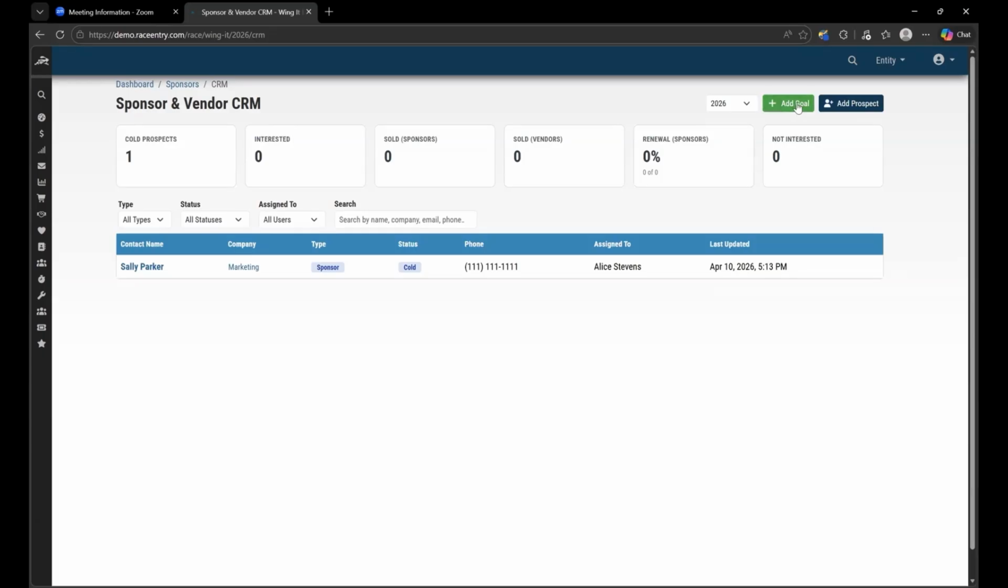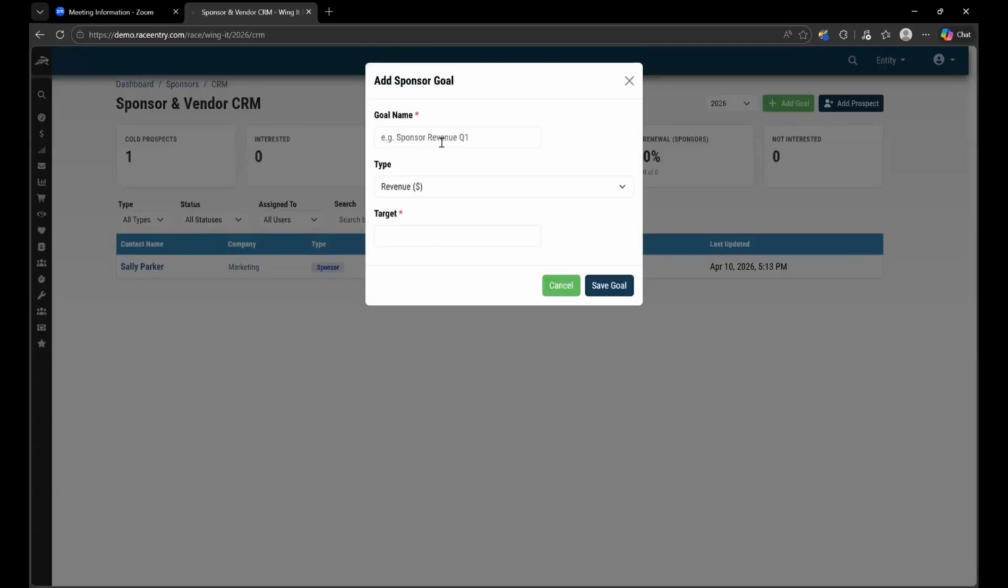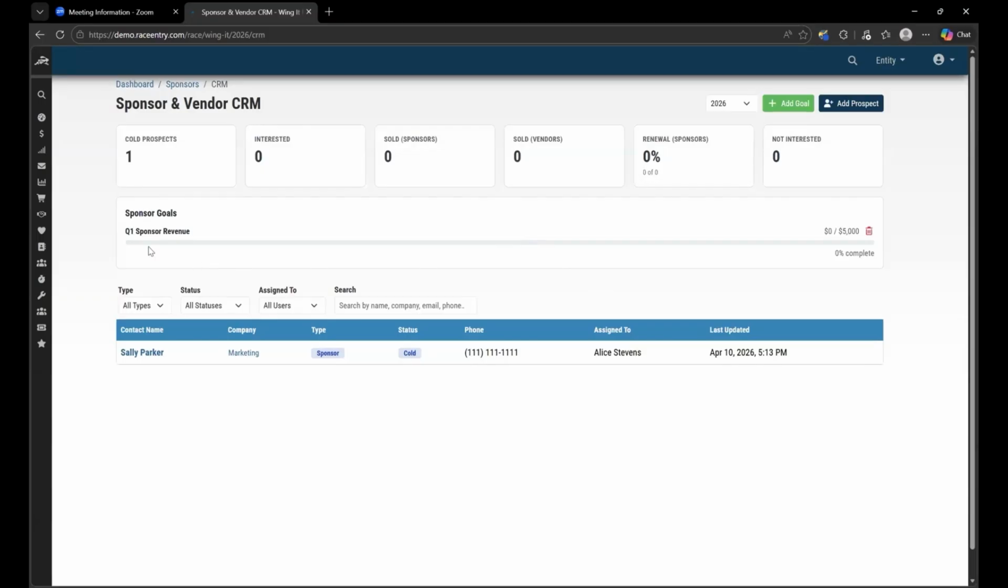And then you can also add goals. So you can have a revenue goal or you can have a quantity goal, whichever one you want. So maybe you want a Q1 sponsor revenue, like our example is. And then maybe your target is $5,000, for example. So go ahead and save the goal. Or maybe you have a higher goal. Maybe you're pushing yourself and you want to set it for $10,000, or maybe you really need it to be $20,000, whatever that number looks like for your race, you can customize this to what you need it to be.